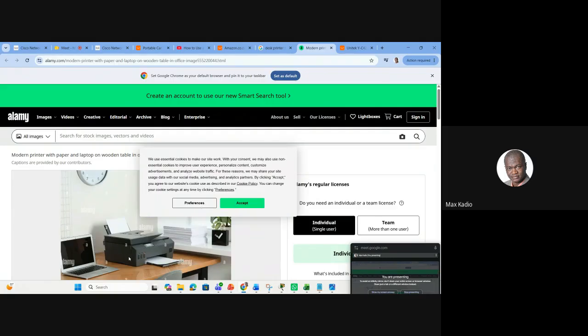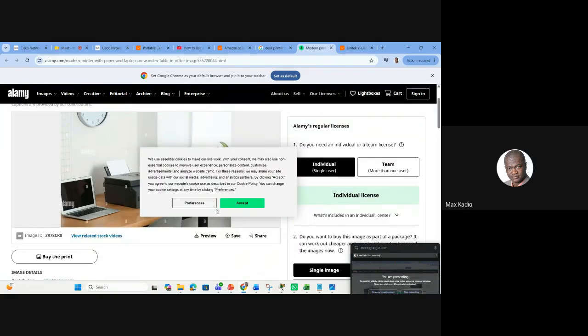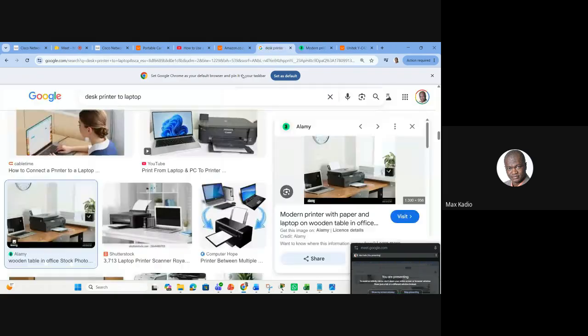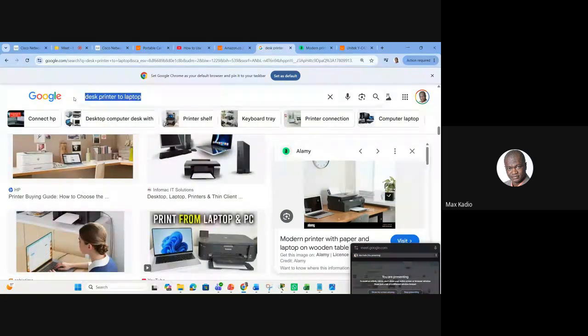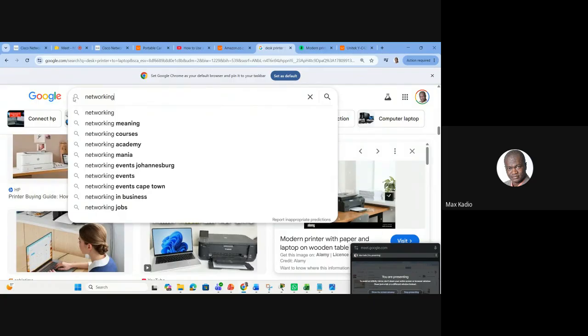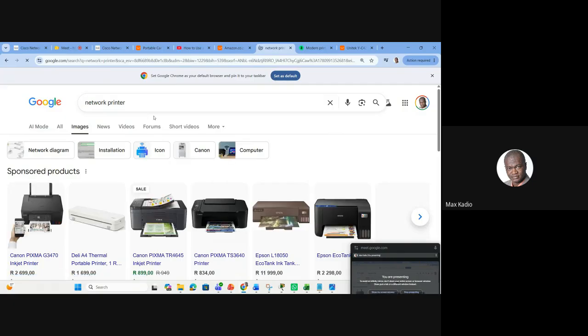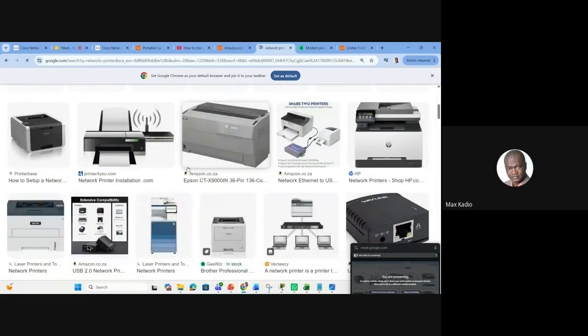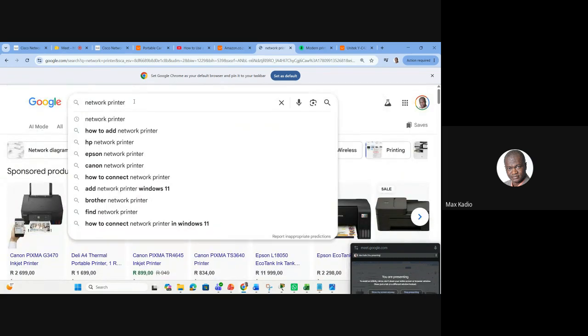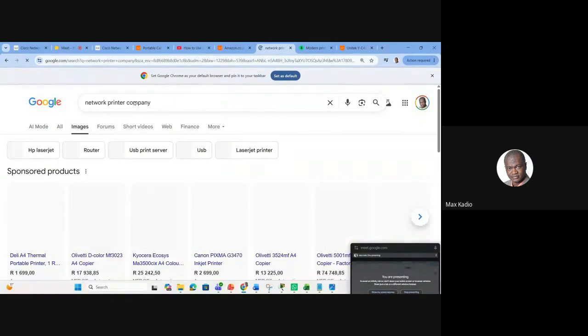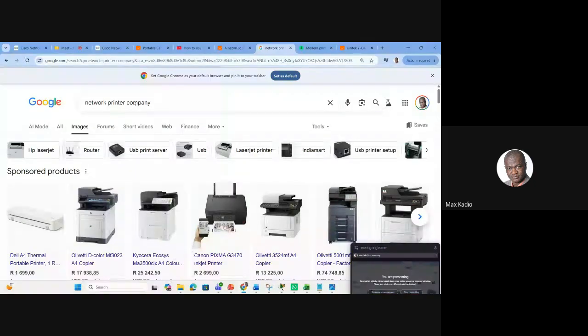Yeah, so we have this one, the desk printer, and we also have a network printer. A network printer is one printer in your company, only one, and everyone can go and print there. So instead of everyone getting a desk printer, let's say you are 100 employees, you cannot buy 100 printers for everyone. No, you buy only one single printer, and everyone will print from there.